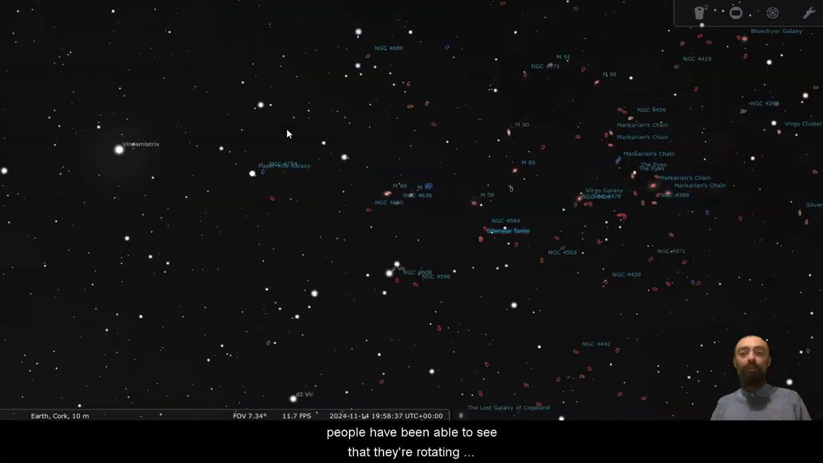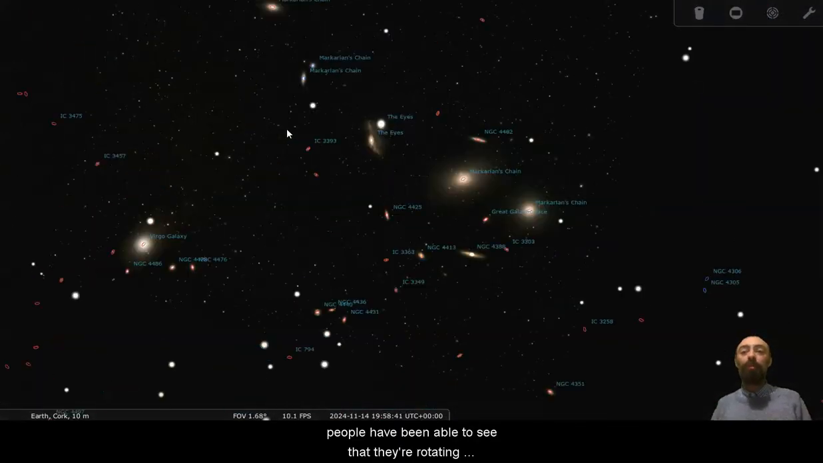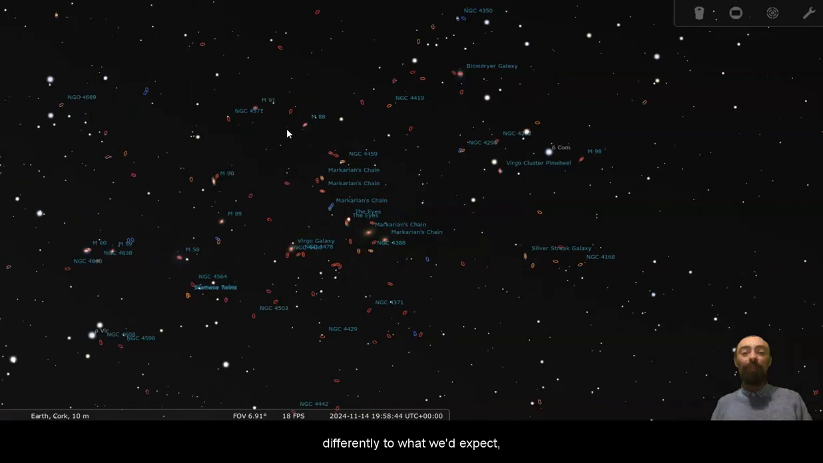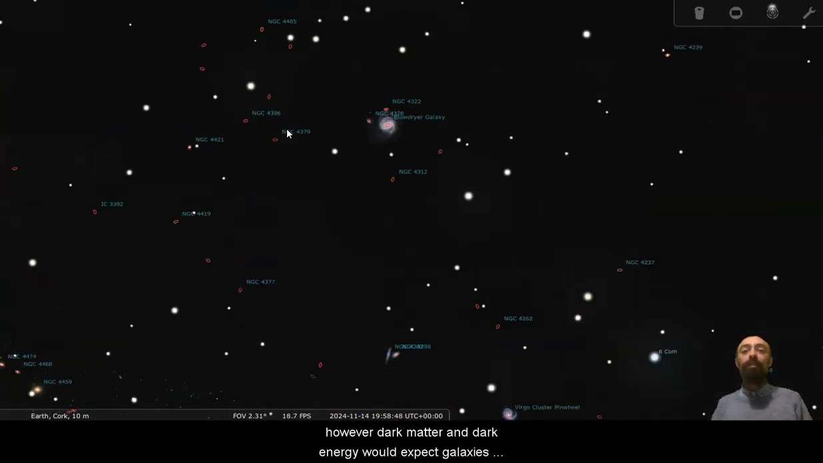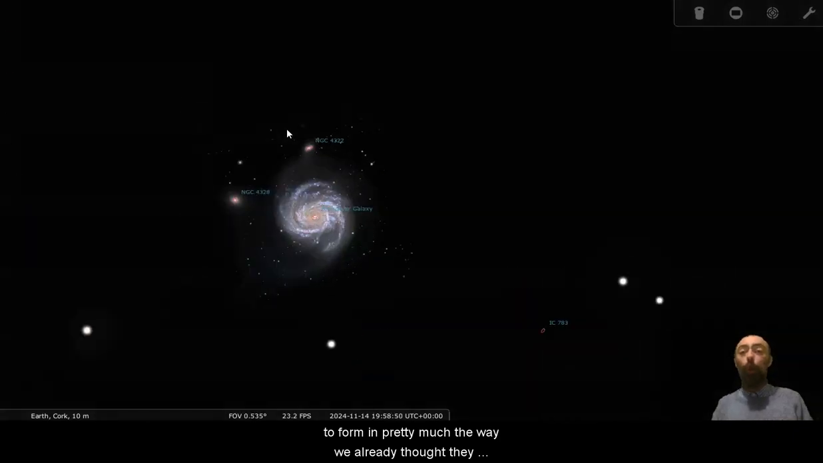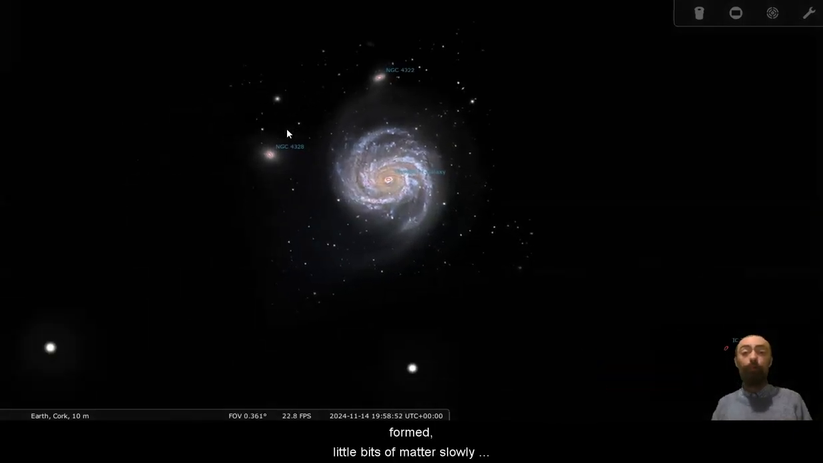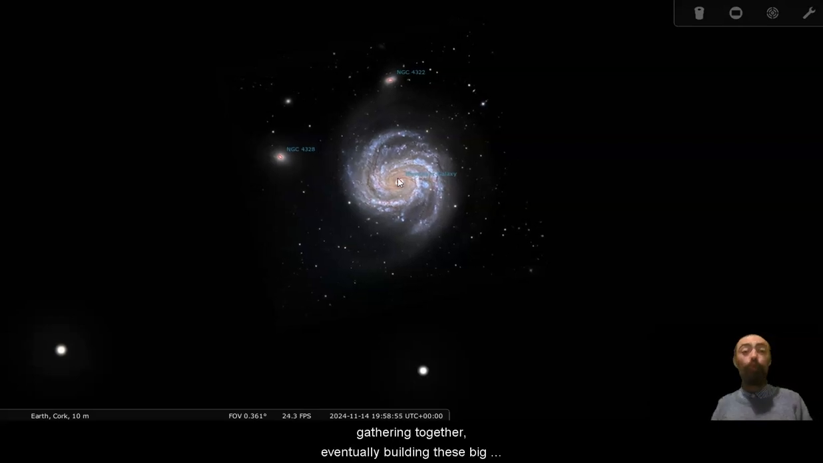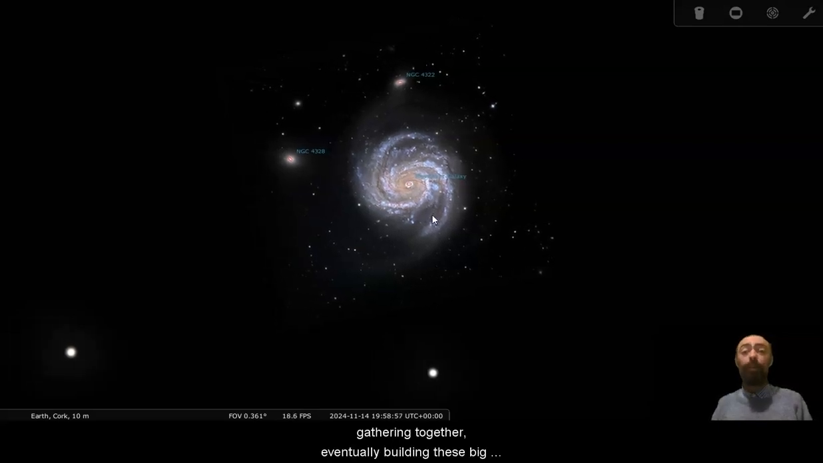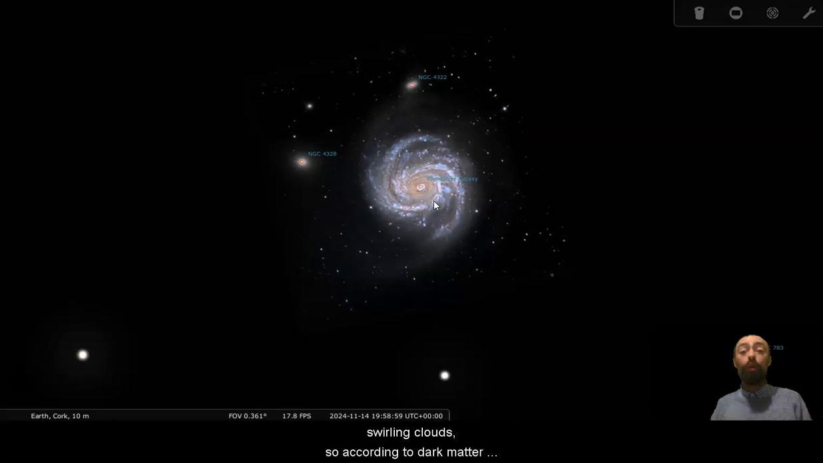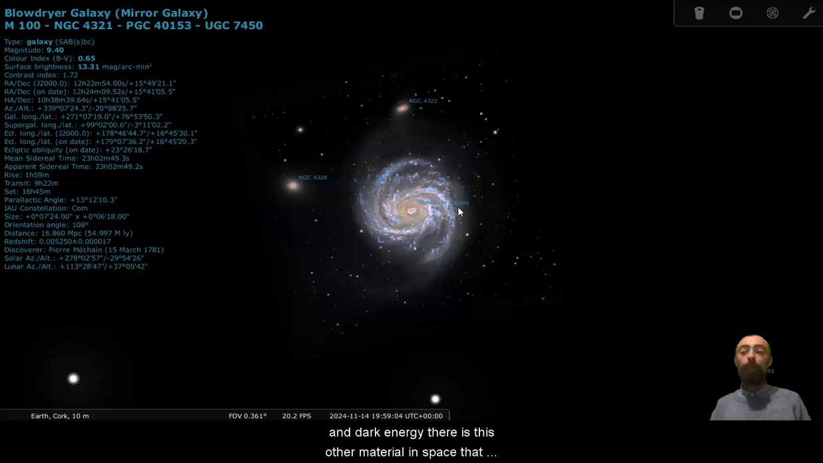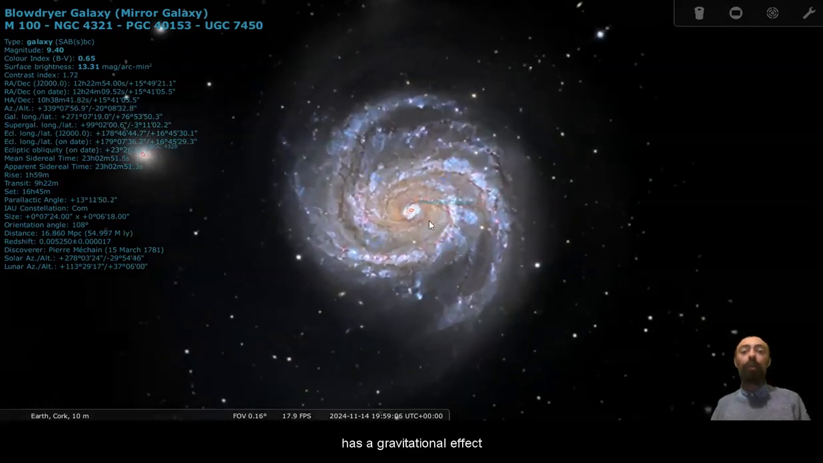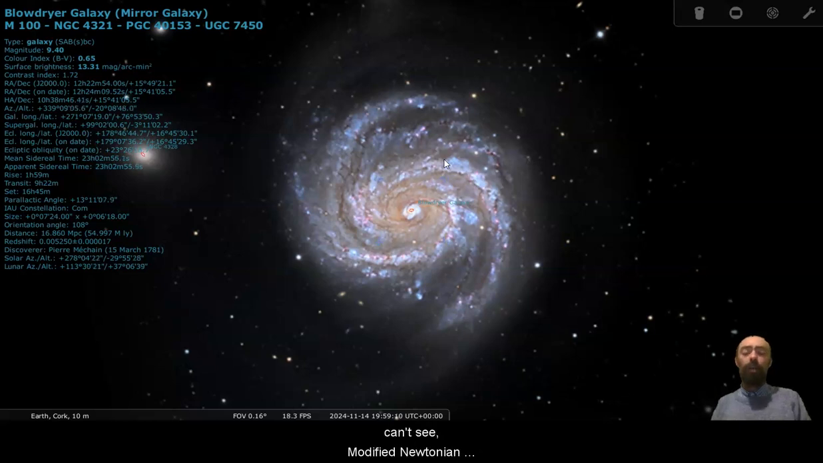There's a few more grand design. By observing their rotation, people have been able to see that they're rotating differently to what we'd expect. However, dark matter and dark energy would expect galaxies to form in pretty much the way we already thought they formed. Little bits of matter slowly gathering together, eventually building these big swirling clouds. So according to dark matter and dark energy, there is this other material in space that has a gravitational effect, but it is just stuff. It's just extra stuff that we can't see.